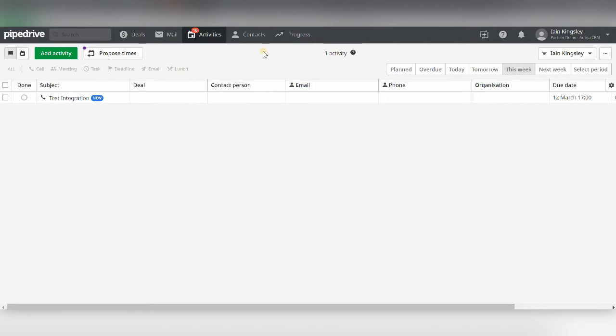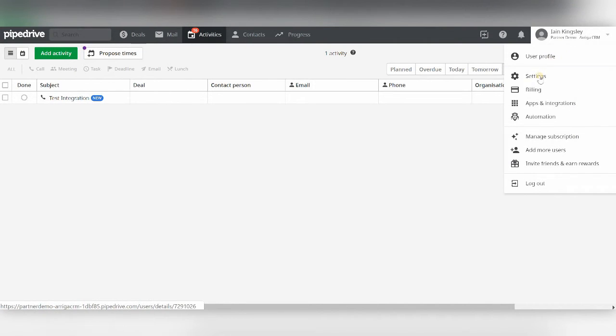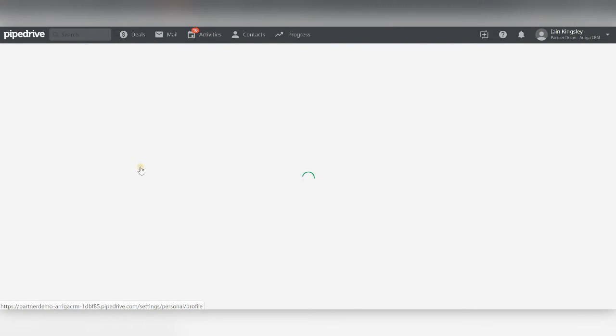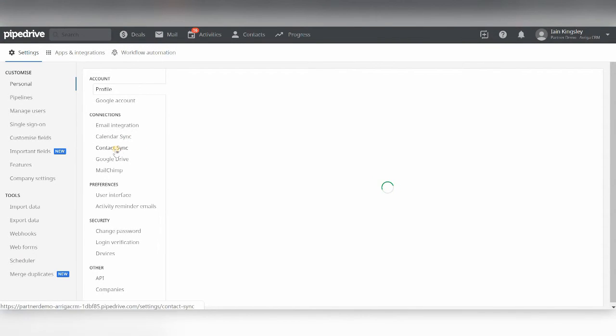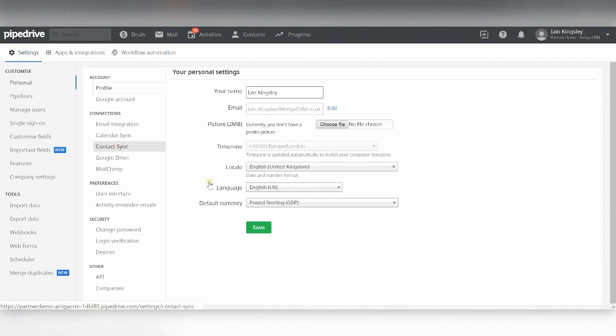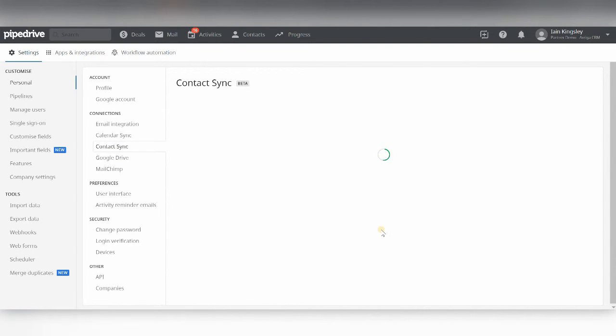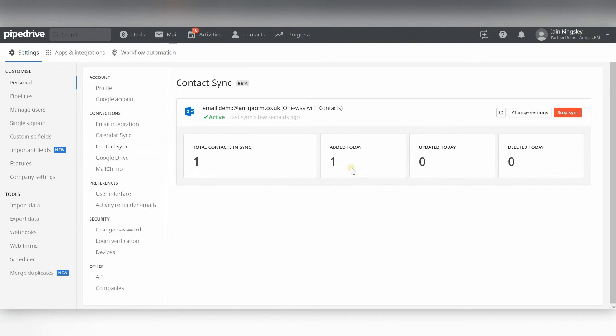Switch back to Pipedrive, okay, and we know it's going to appear in the contacts, but before we have a look there, let's go back to our settings. There we go, and back to our contact sync, and I just want to show you those stats. So once it loads, there you go, you can see it has synced 1 today.